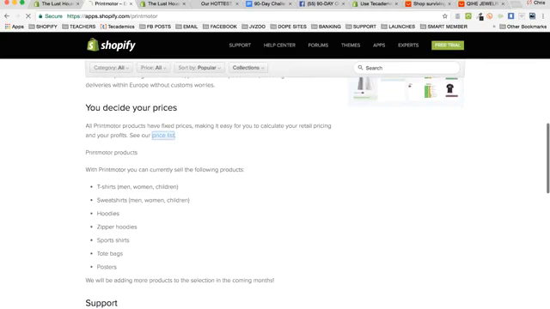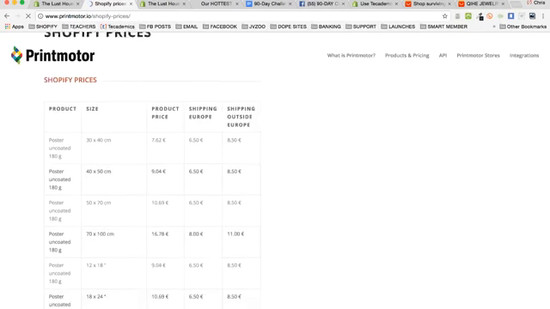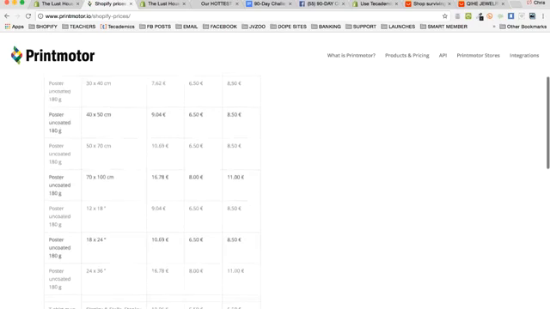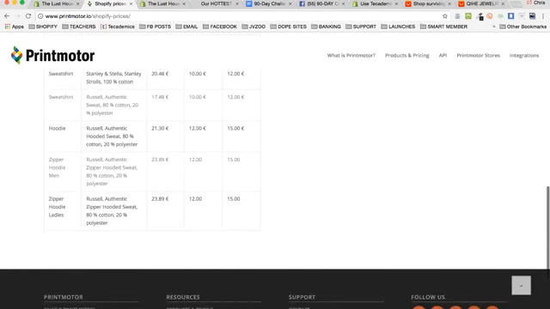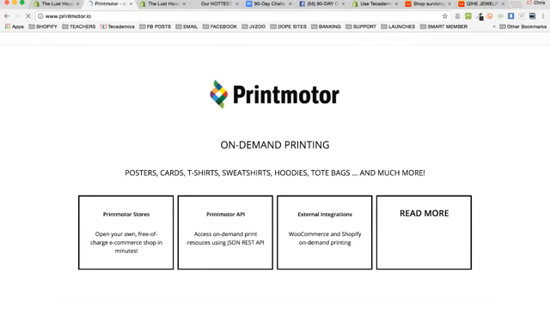European fulfillment, and you can go and look into the company and see, do I want to do this? They have posters, T-shirts, hoodies, zippers, that kind of stuff. You can go to their homepage and look at them. Print Motor, on-demand printing, posters, cards, T-shirts, sweatshirts, hoodies, much more. You can look into it, okay?